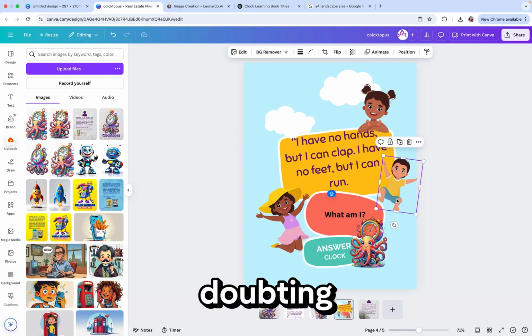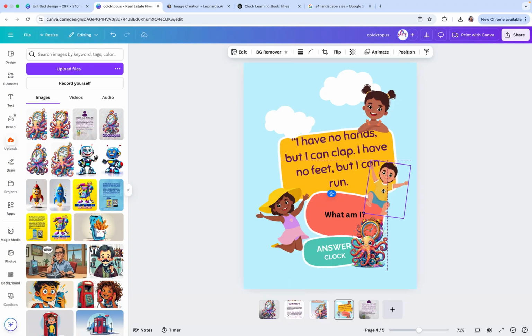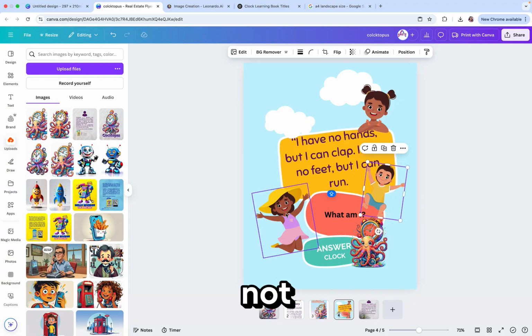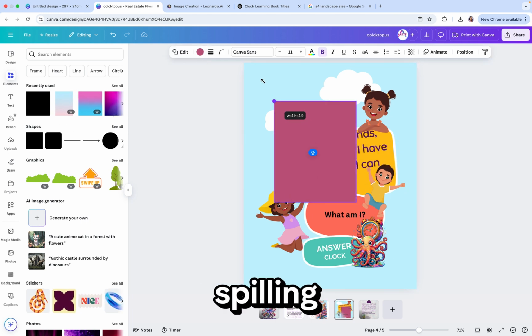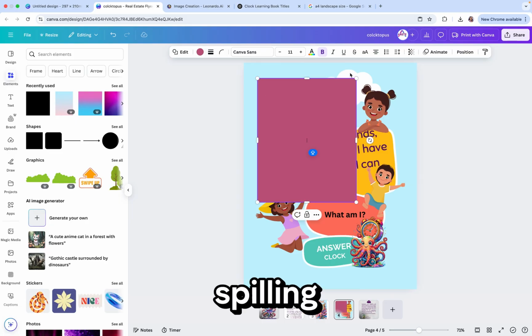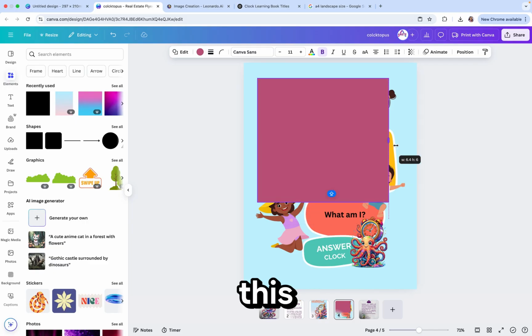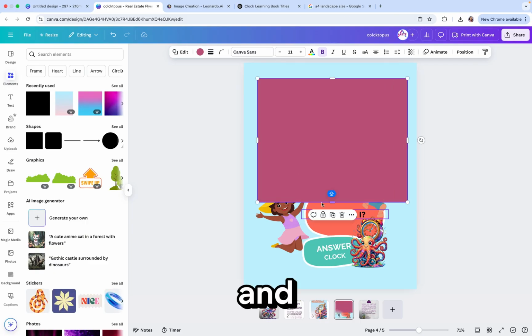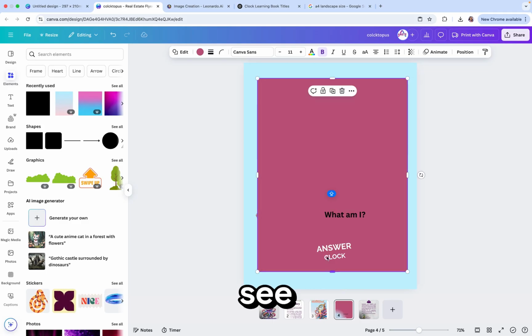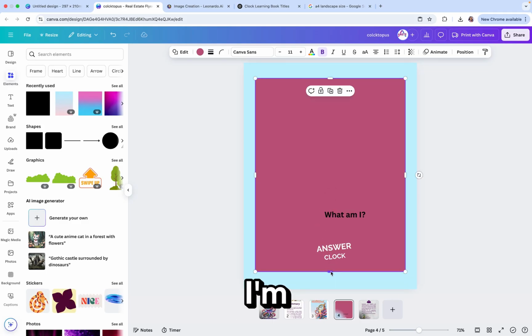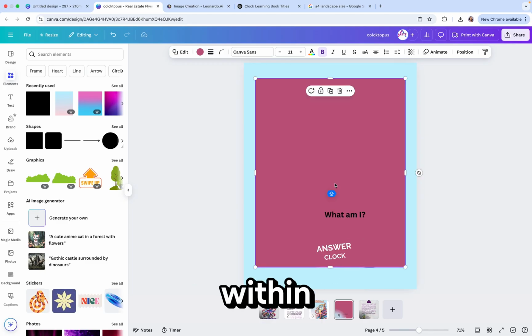All right, but if you're doubting that, I'm not, let's do the square test just to make sure that everything is not spilling. Okay, it might be spilling a bit. Okay, this can just come down. Okay, so let's do this, and this, whoops, you see, I'm good. You can see that I'm very, very good. Actually, everything is still within this.